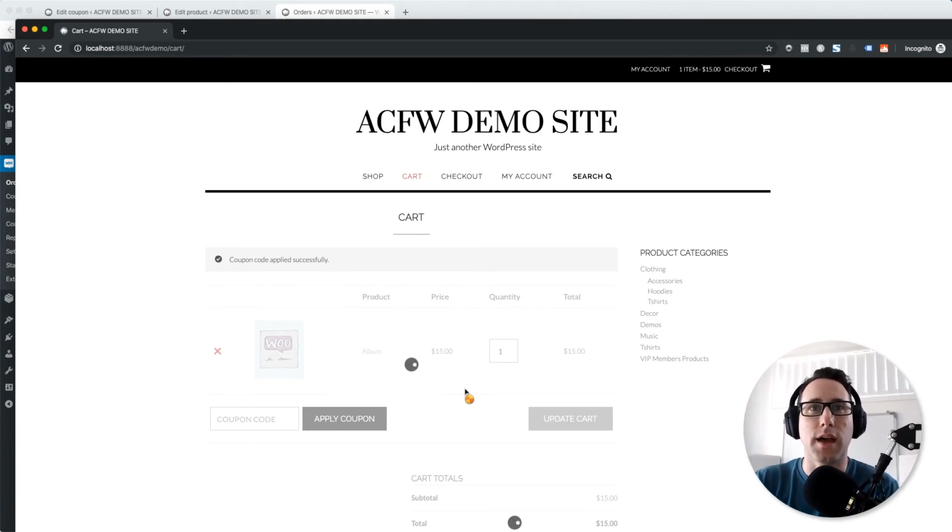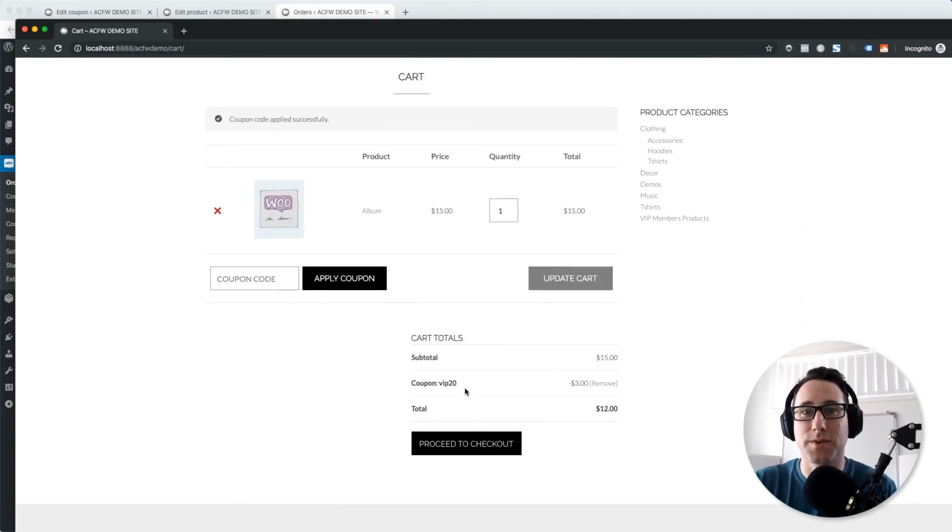So there we have it. The integration between Advanced Coupons and WooCommerce Memberships, and you can restrict all of your coupons to particular memberships or disallow certain memberships for that particular coupon using the cart conditions feature in Advanced Coupons.